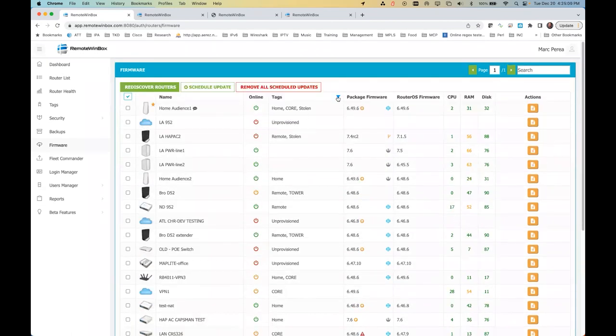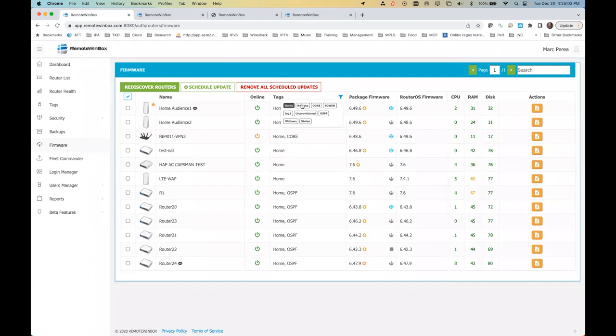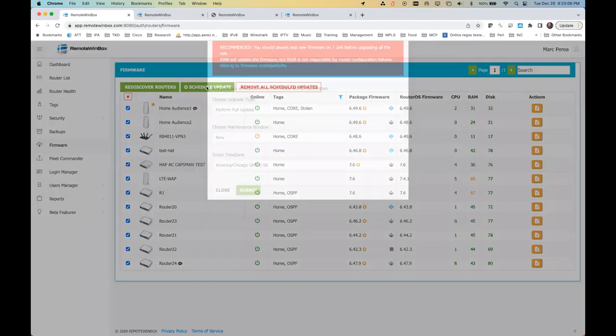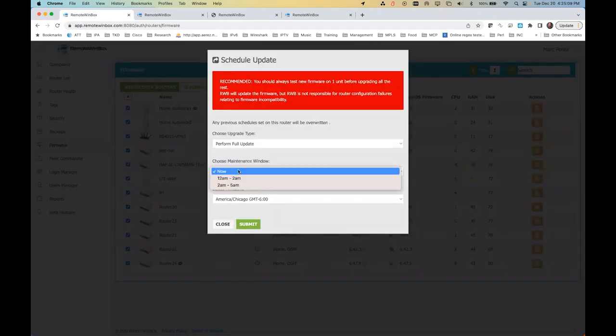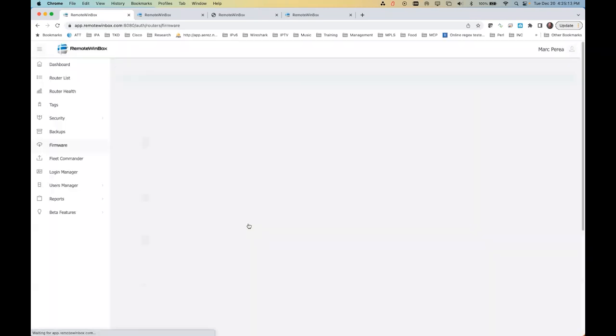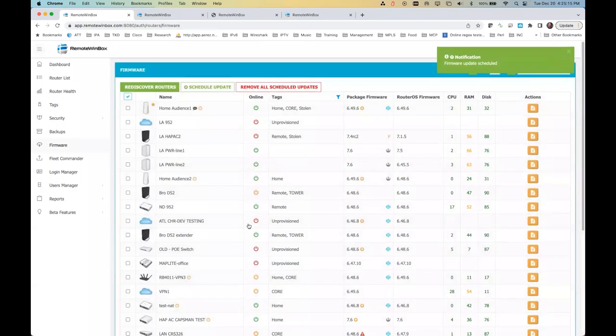Additionally, I can always sort and filter here, and let's say I want to update all my home routers. I can just select them all, hit schedule update, and I want to do an update in the maintenance window, 2 a.m. Submit. At 2 a.m., all of those routers will trigger both a system package upgrade and a system RouterBoard upgrade and reboot. So within 10 minutes of 2 a.m., all of my routers will have a double update performed with the two reboots and come into the system.